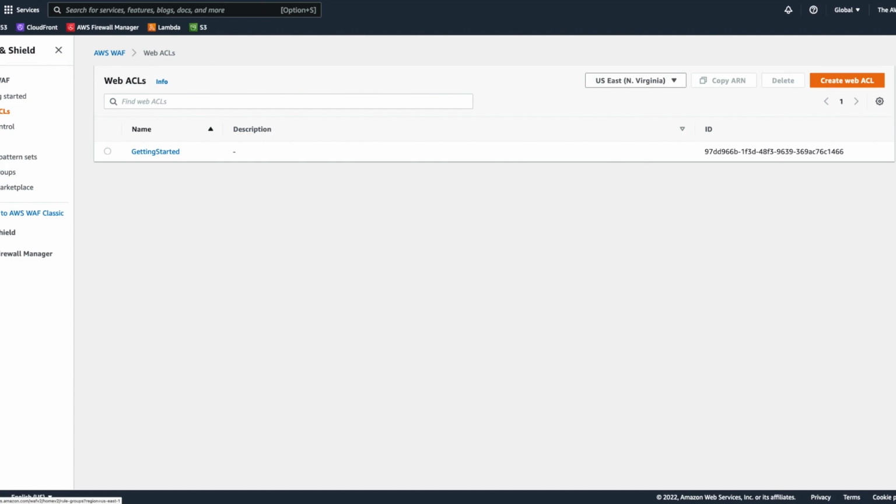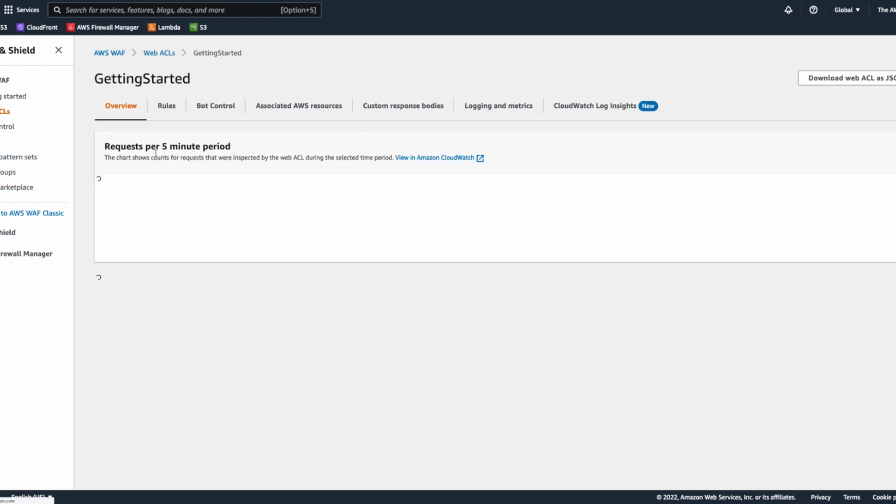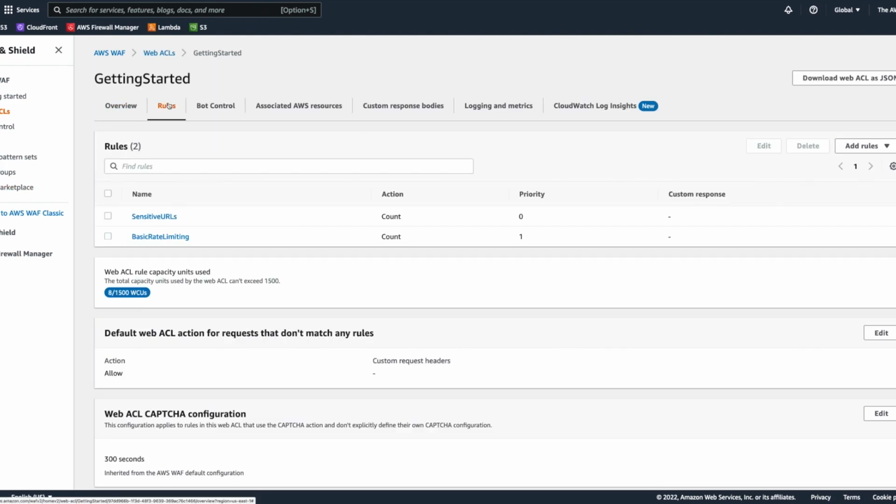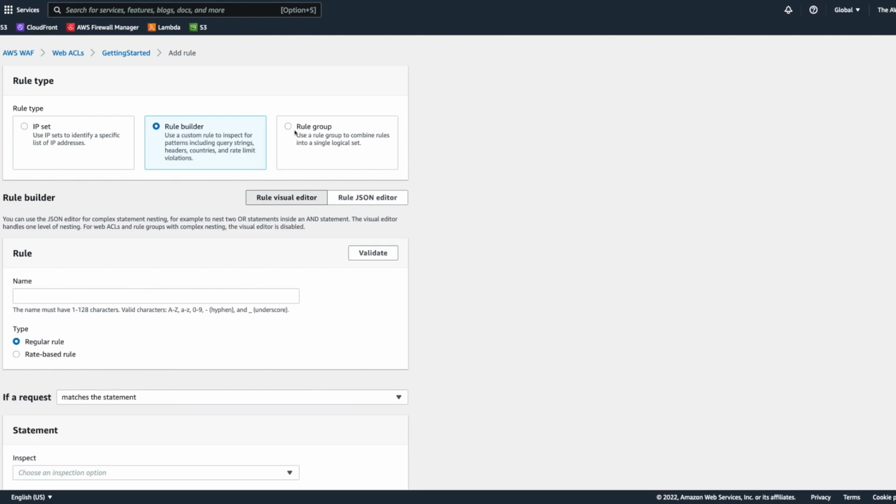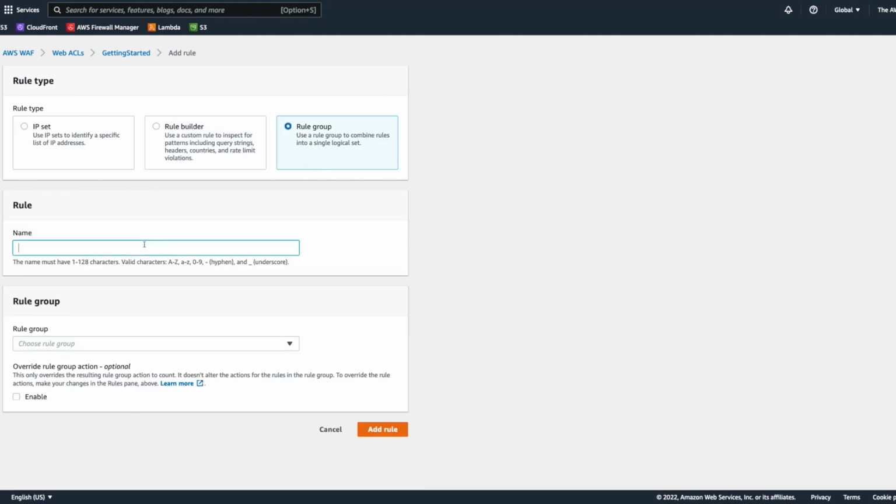The way I use that is I get into my Web ACL and I add my own rule group. I would use rule group. I would select, so this would be IP rules, and I would select the rule group that I just created.